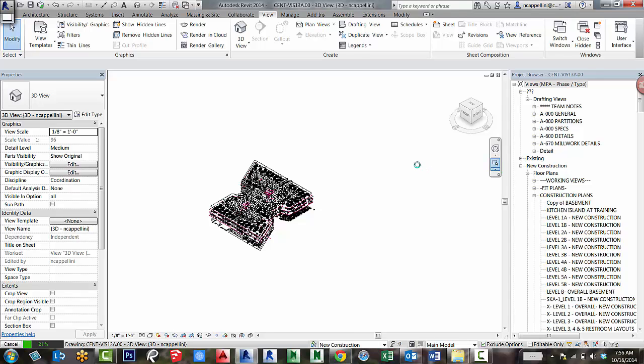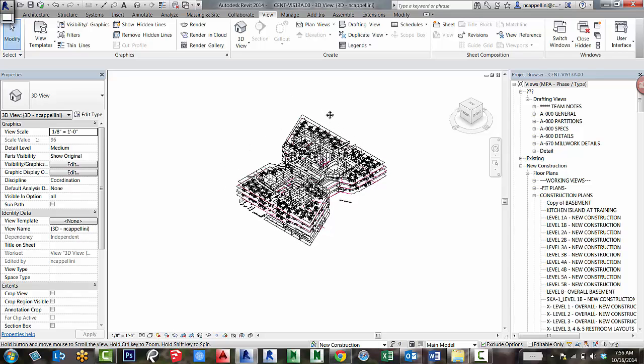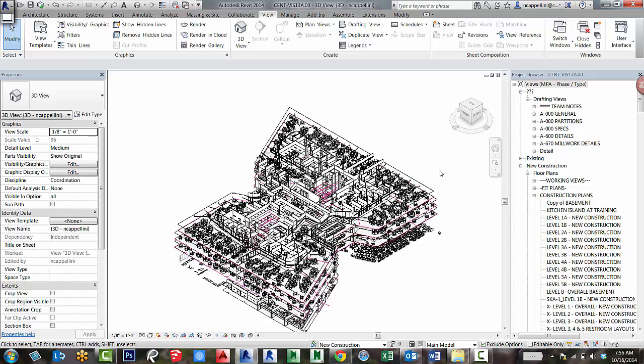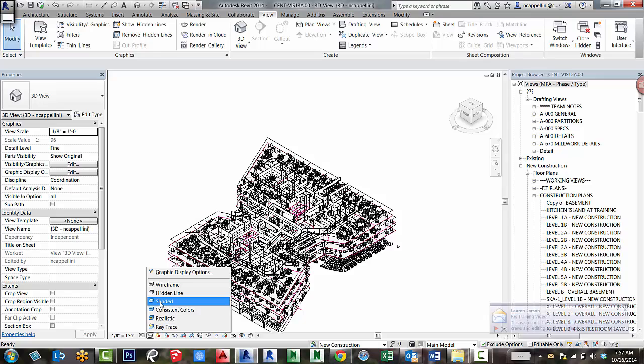I'm going to zoom in again, using my zoom tool. All right, so now that I have a pretty good idea of what's going on here, and I don't have a lot of extraneous elements floating off in space, I'm going to change my view's level of detail to Fine, and I'm going to change my visual style to Shaded.